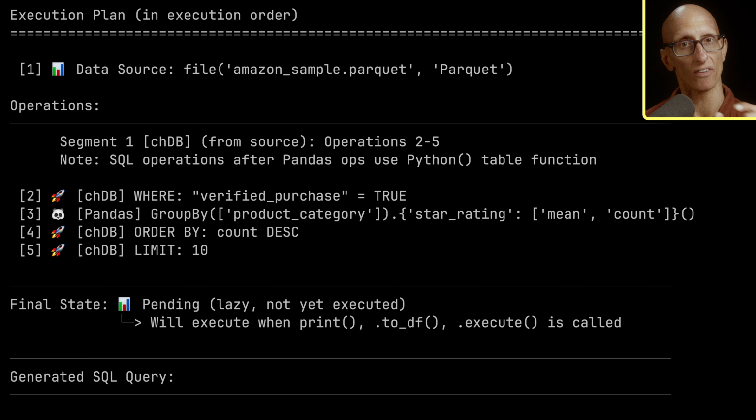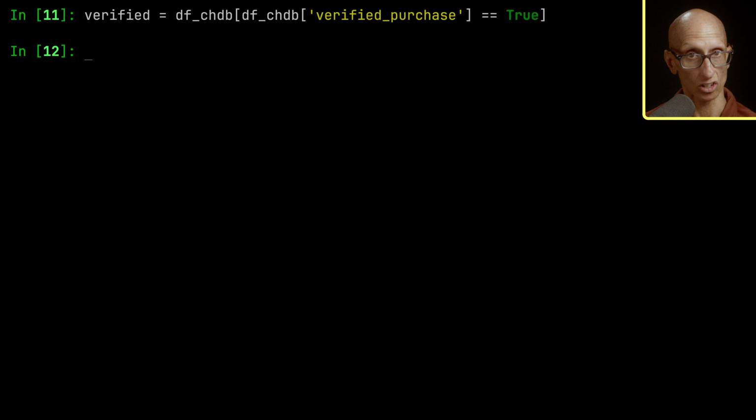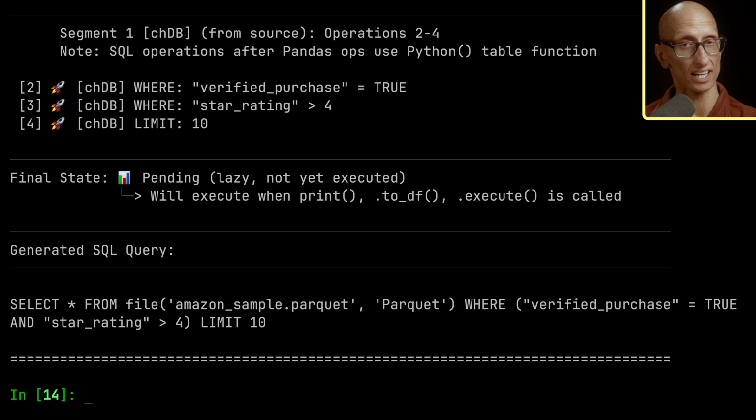So you can see at the top, we've got the file that we're going to read, and then we've got a series of operations that are going to be applied. As an aside, it's quite cool as you can build up intermediate states and then reuse them. So for example, we could create one variable which has the verified purchases, and then we could build on top of that to get the best star rating, where we're saying ratings above 4 and get just 10. So if we then explain that, we can see the generated SQL query at the bottom. And then if we look up, we can see the operations. So we've got that where verified purchase is true. That was from our first variable. And then we've got the star rating greater than 4 and the limit 10. And that was from the second one.